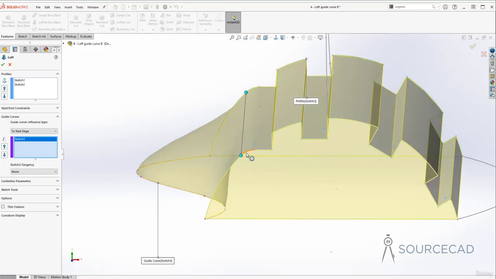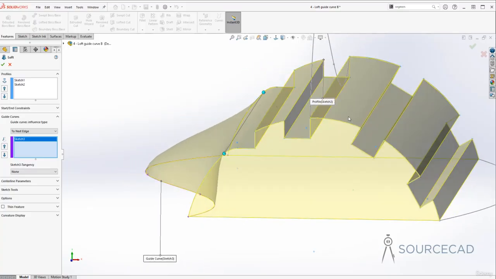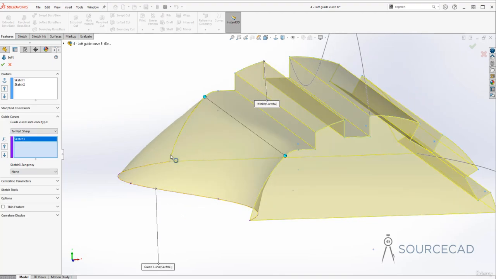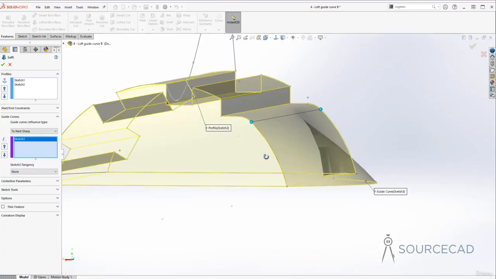This is not a sharp corner. This is just a tangent edge. So it will just follow the guide curve up to this next edge, and from there onwards, it's a simple loft. So that's the next edge option. If, however, you select this option, next sharp, it will now influence it up to the next sharp corner, which happens to be this one. So now the guide curve is influencing. Let me just turn it around and you can see it clearly now.